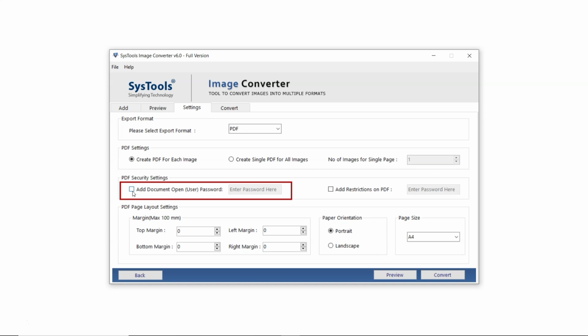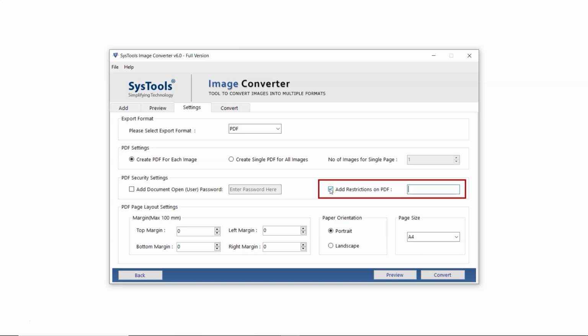The Add Document Open User Password option secures the exported PDF with a password for added protection. Simply type the password and it will apply to the file. The Add Restriction on PDF option prevents unauthorized editing or modification by restricting read and write access to the exported file.